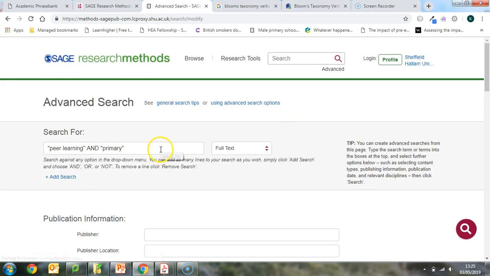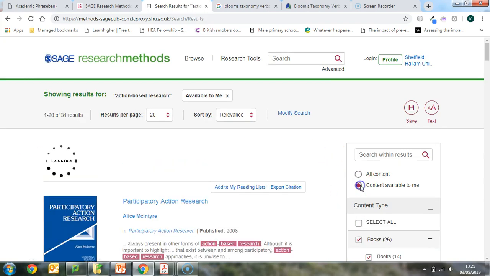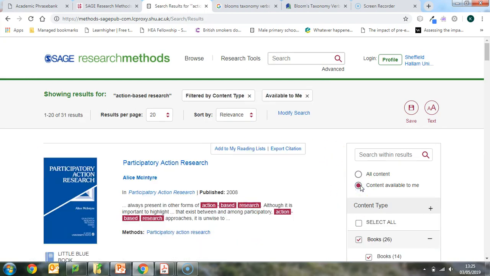If you just search action-based research, it'll come up with loads and loads of different options to help you reference that. So if we go to modify search, we could swap that out. We could say, actually, no, let's go back into it and say I want to do action-based research. Search for that. Remember, content available to me. And we've got a whole list of resources to help with that.